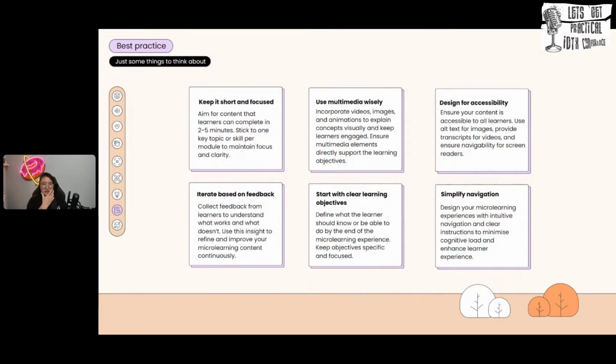The cool thing about Chameleon is that when you are in the learner's view, you can just tab through and listen. If there's a screen reader layered on top of that, it will be able to read back to the learner. And also, iterate based on feedback. Please collect feedback from your intended audience, either through an iterative approach, halfway through the project, or at the end of the project or thereafter.